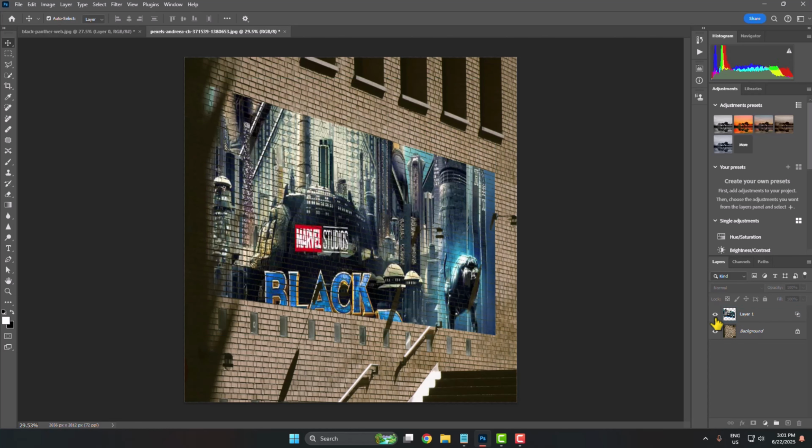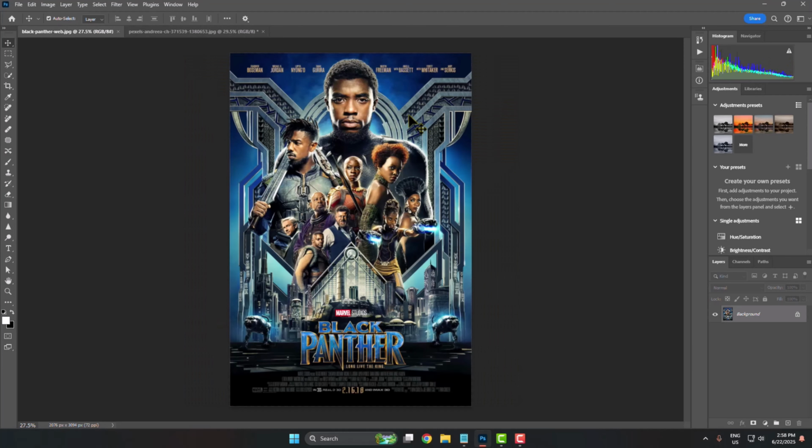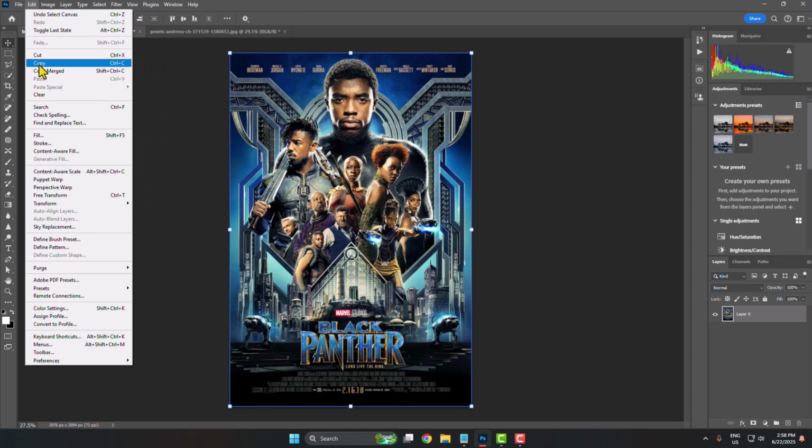Here I'll show you how to blend an image in a wall in Photoshop. So open the photo that you want to blend and then unlock the photo layer, then go to Select All and go to Edit and just copy the image.